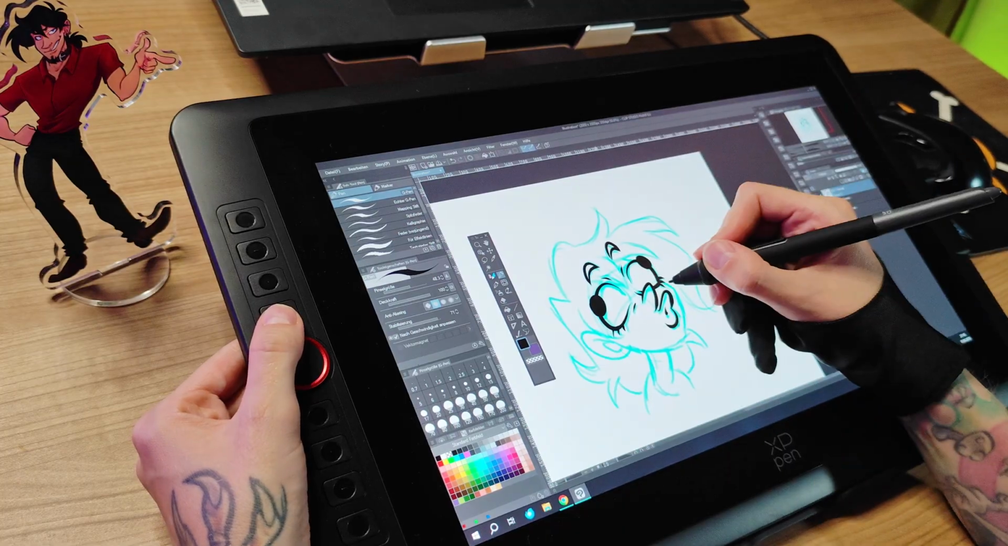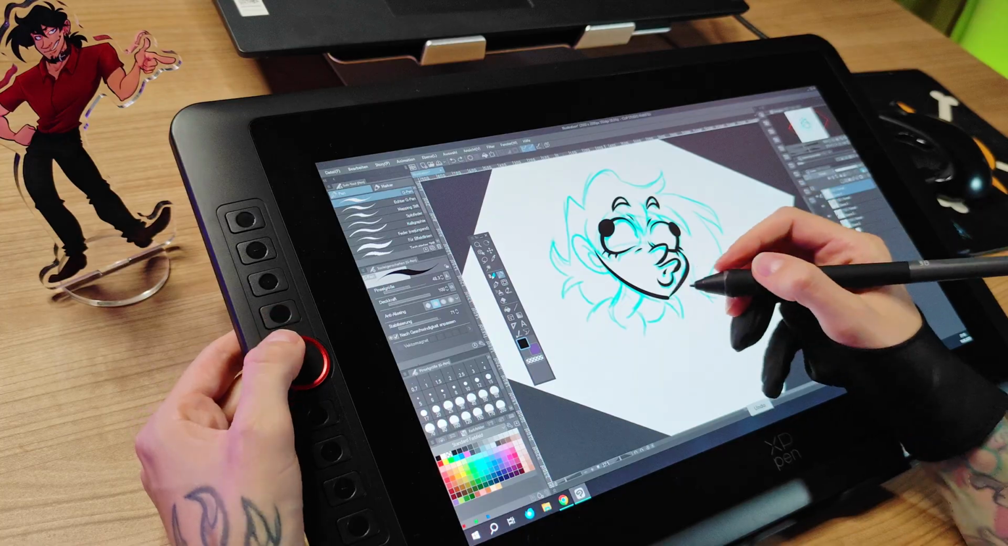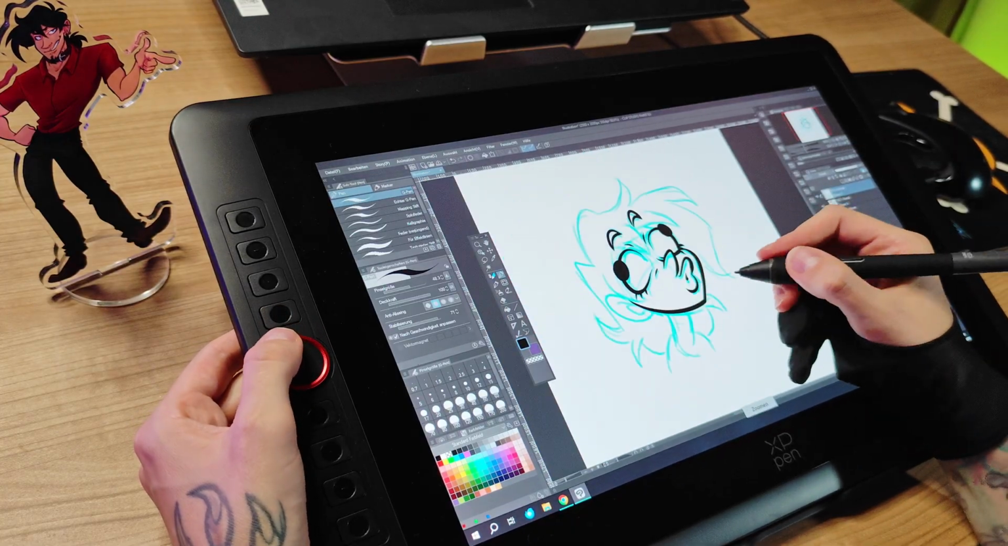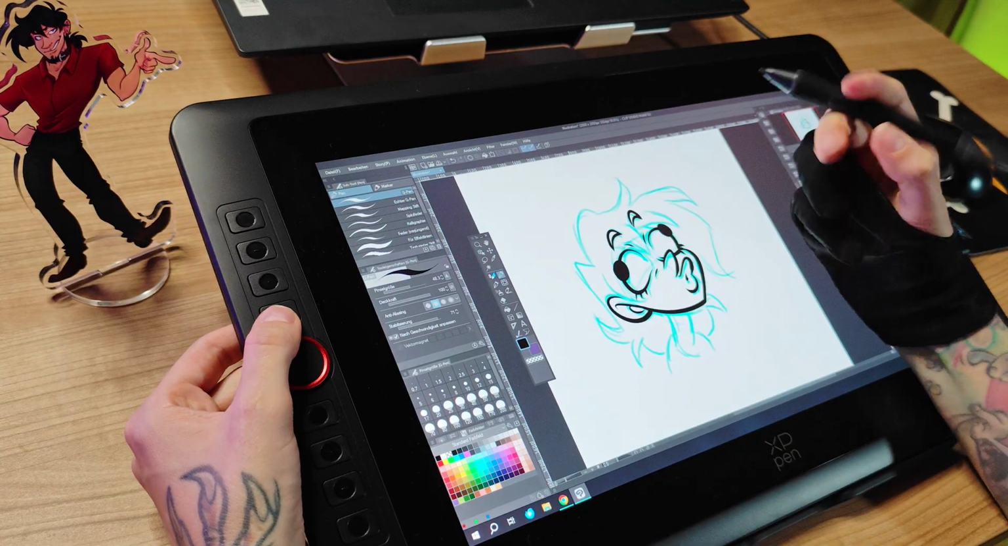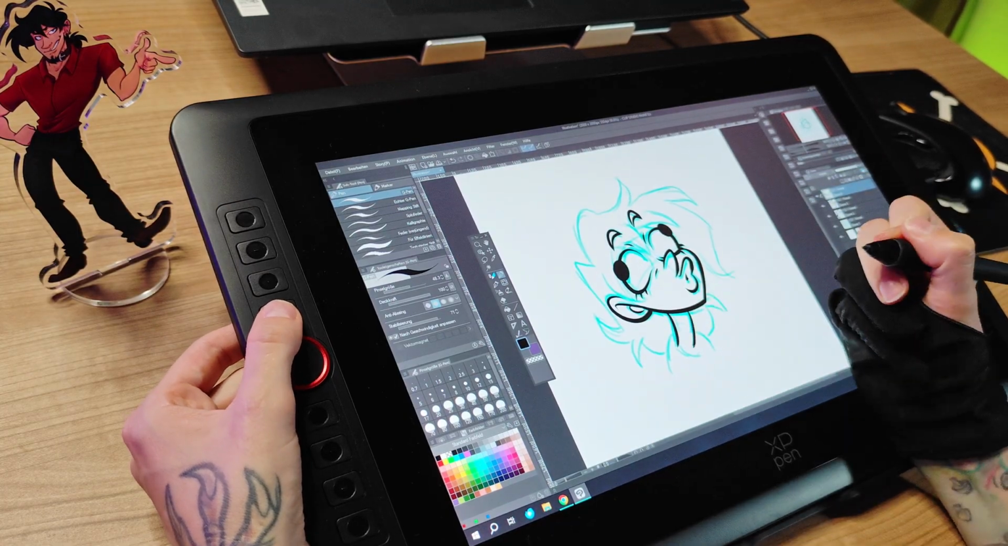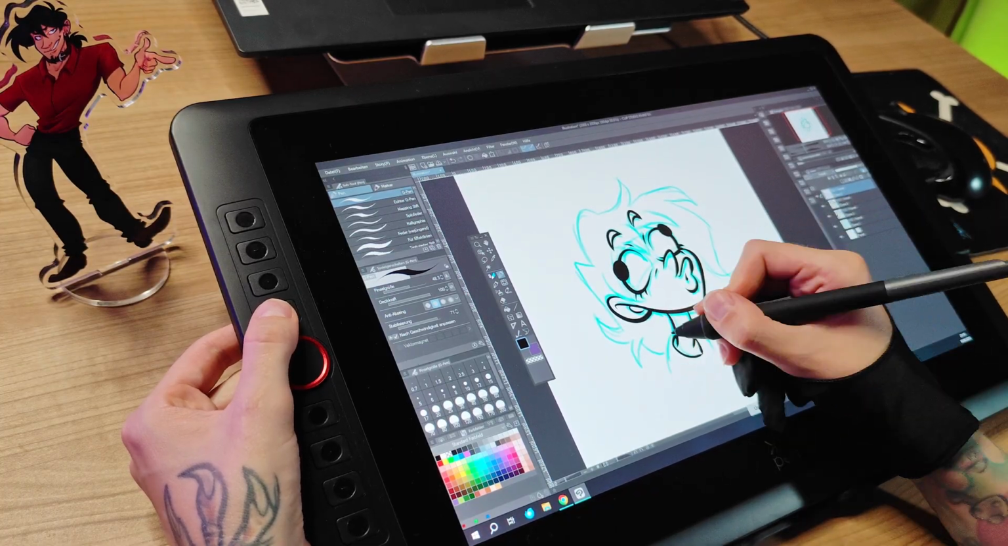I'm definitely going to use it for other programs as well, like Moho Pro, which makes working with vectors way simpler and way easier than using a mouse. An overall fantastic drawing tablet at an affordable price.